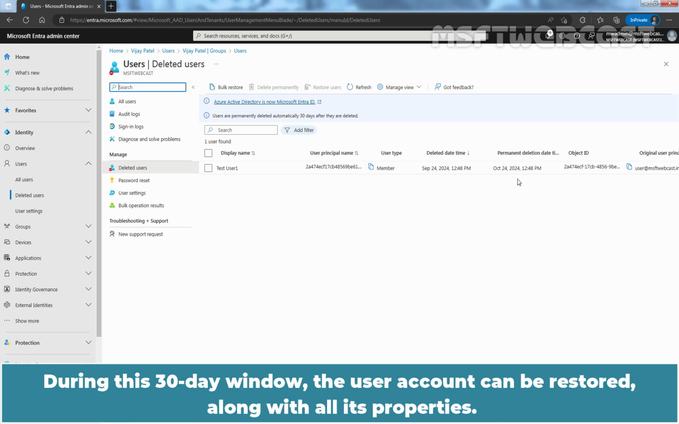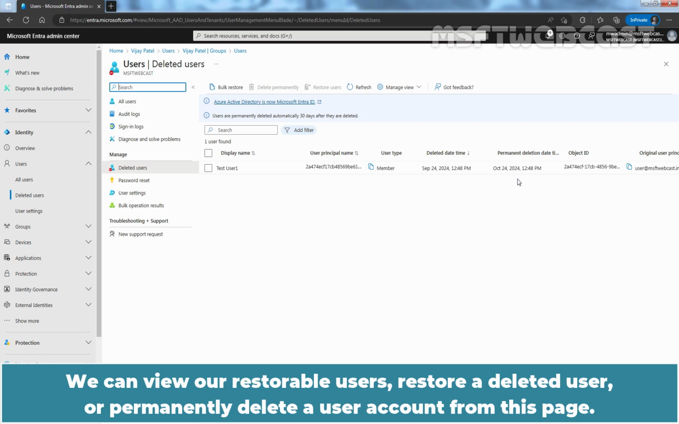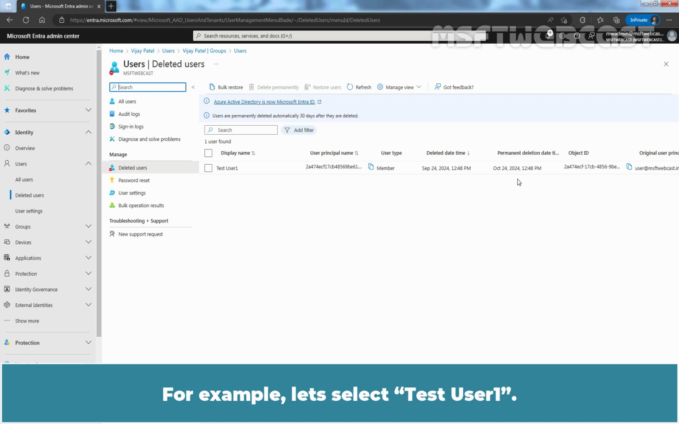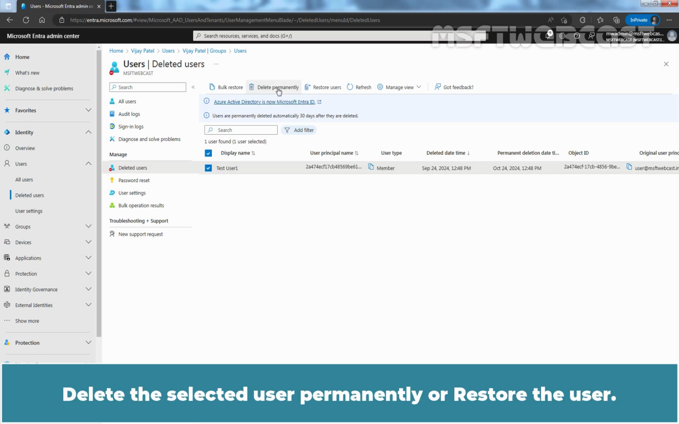During this 30-day window, the user account can be restored along with all its properties. After that 30-day window passes, the permanent deletion process is automatically started. We can view our restorable users, restore a deleted user, or permanently delete a user account from this page. For example, let's select test user 1. At top bar, we have two options: delete the selected user permanently or restore the user.